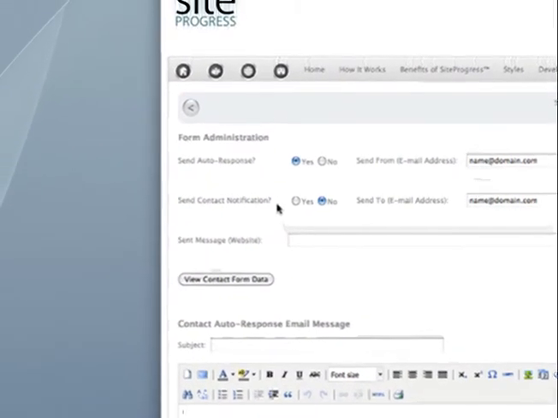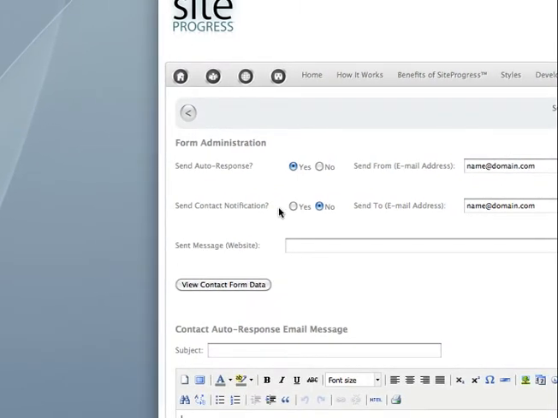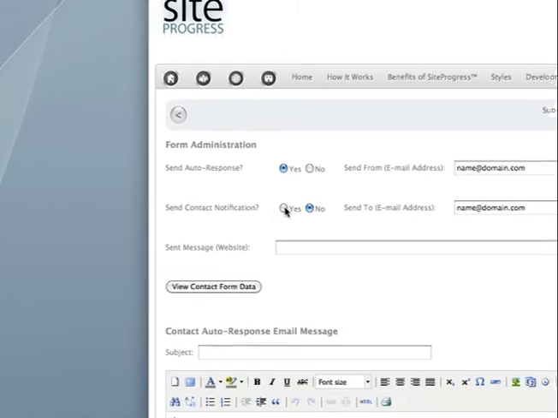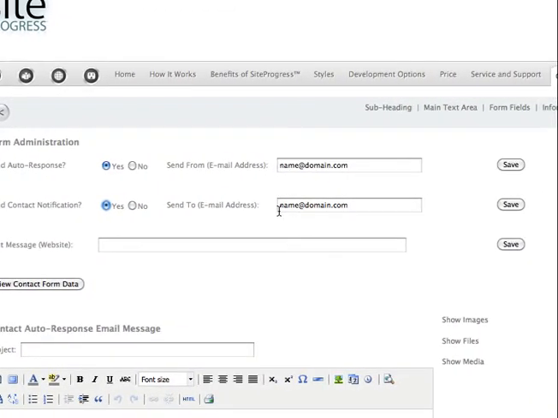And the next option is send contact notification. What this is giving you is the option to receive an email notification when someone has filled out a contact form and sent it in. So if you'd like to be notified every time someone fills out a form so that you know that there's some more information there for you to check on and maybe take action on, you can go ahead and again here click yes. And then this email address needs to be the email address you'd like that notification sent to. So in most cases, it would be your personal email address, or if you're having someone else handle these form data entries, it would be their address, etc. So we'll go ahead and save that.